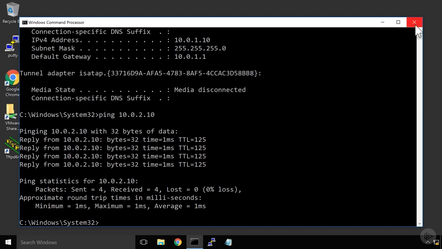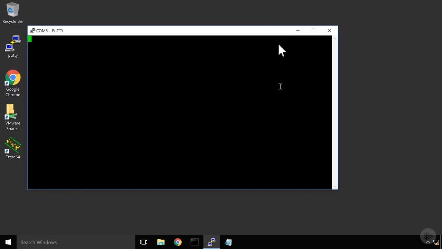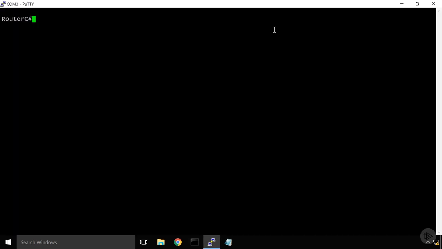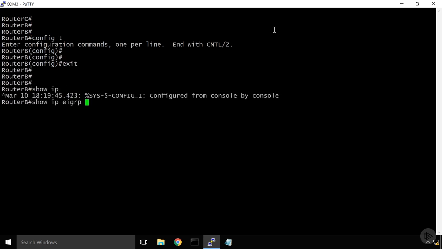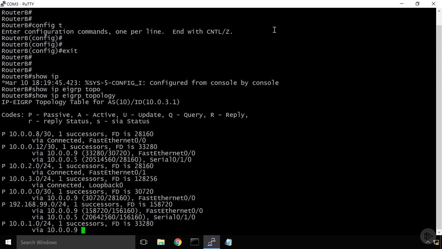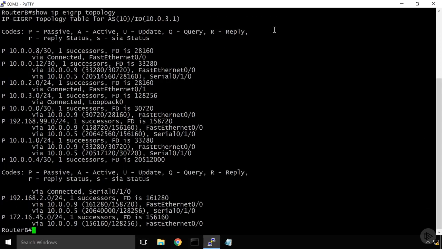Well, let's go take a look at what happens then when one of my routers loses connectivity to one of its networks. Let's open up PuTTY again, and this time I'm going to move my rollover cable over to router B. And on router B, we're going to take a look at the topology table. All right. And on the topology table, right now, all of our networks are in the passive state.